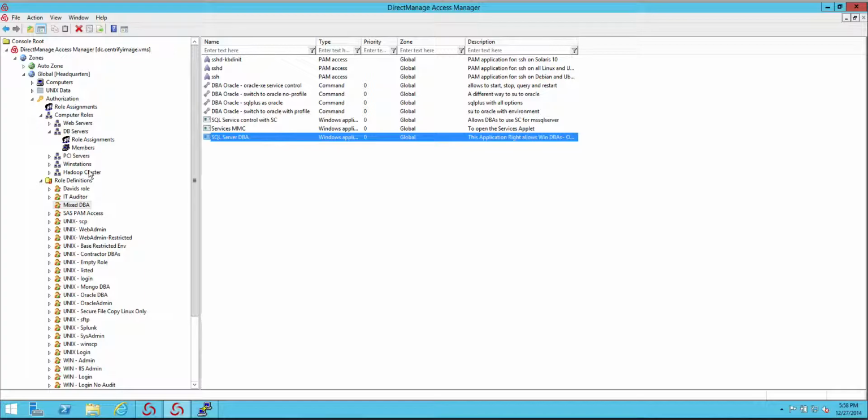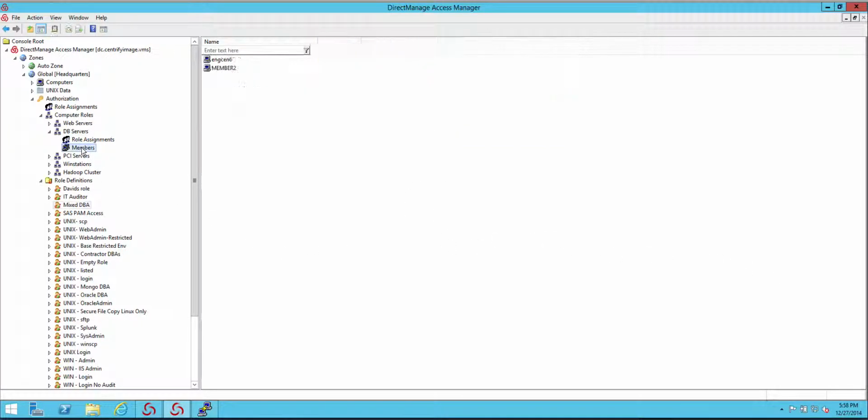So the first thing we needed to do was to group our systems. We created a computer role called DB servers, and what we have in there is a couple of computers that are members of that group of computers. We have a CentOS 6 machine that is running Oracle, and we have a member 2 computer that is running SQL Server.